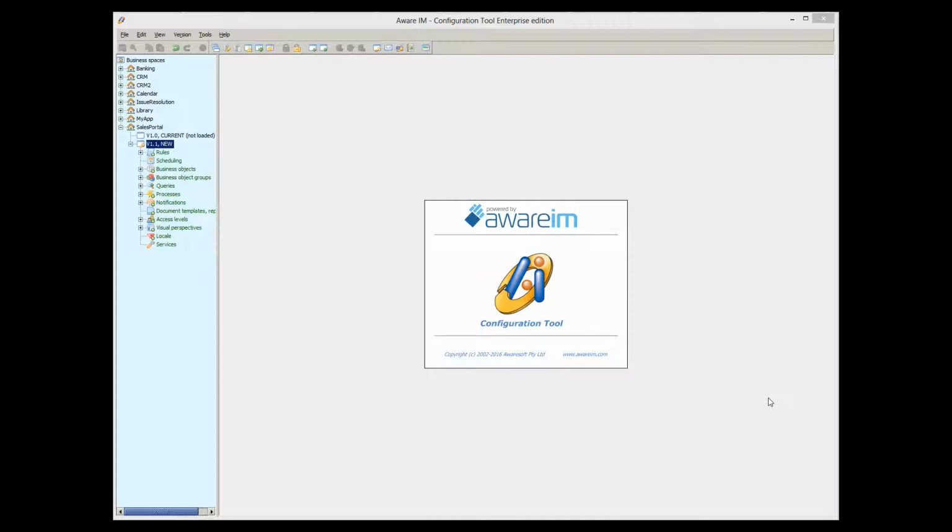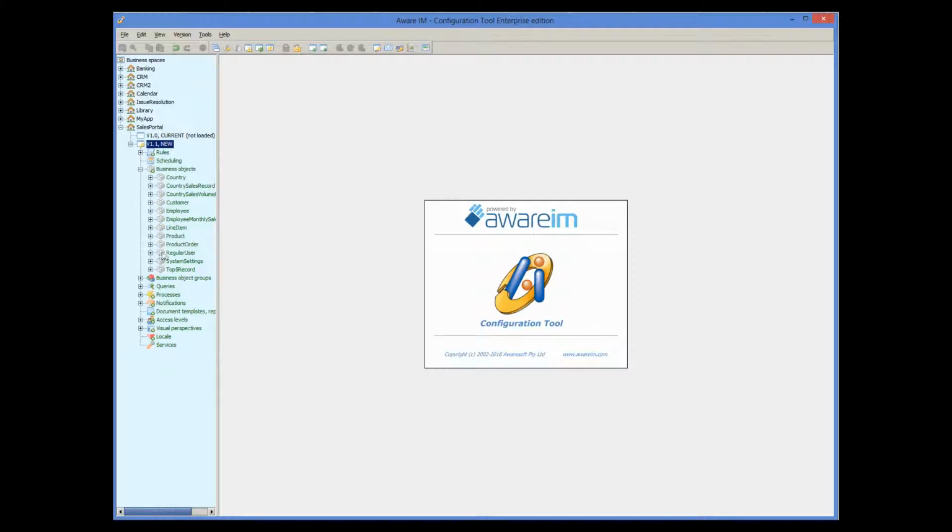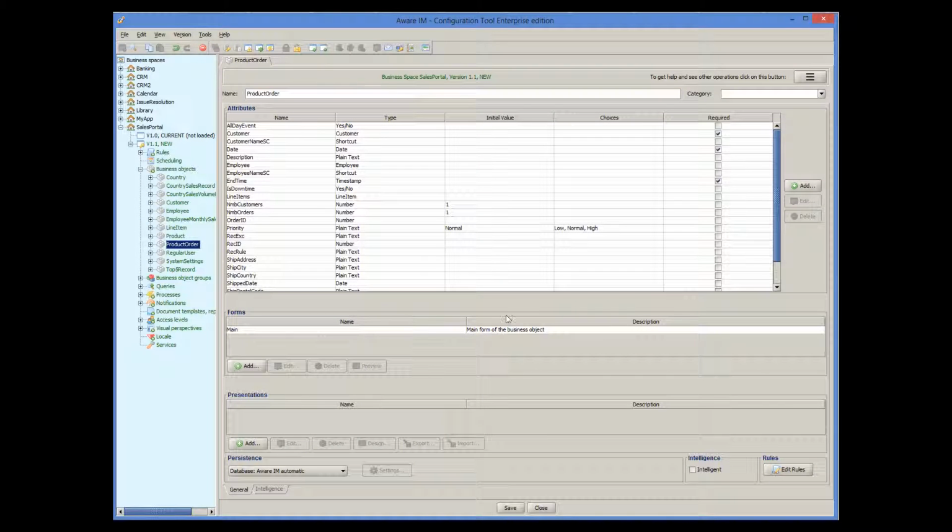This feature has been implemented in the Sales Portal sample application. So let's see how it has been done there. In this application, we have the product order object representing a customer order. The product order contains order line items, which are represented by the line item object. The relationship is specified in the line items attribute of the product order object.